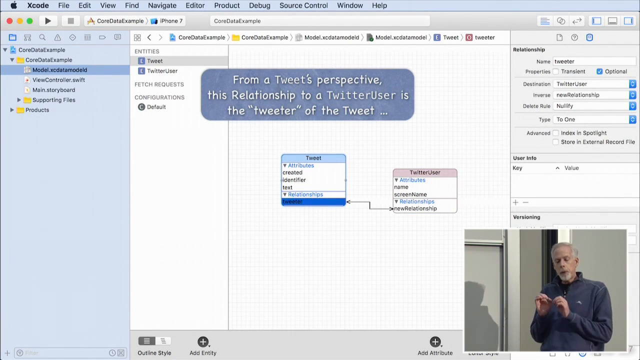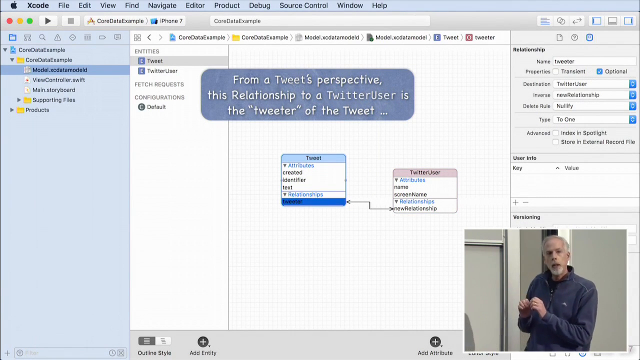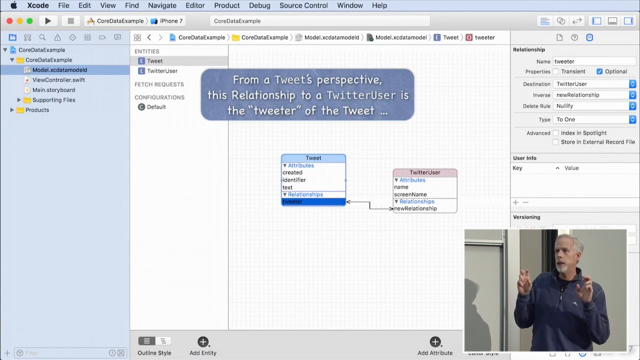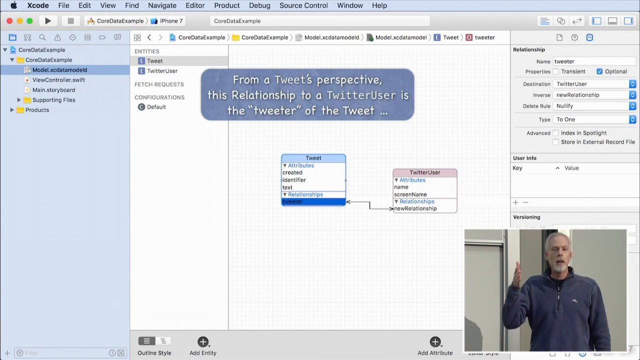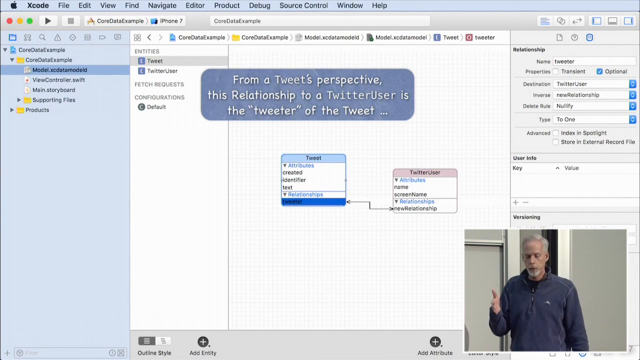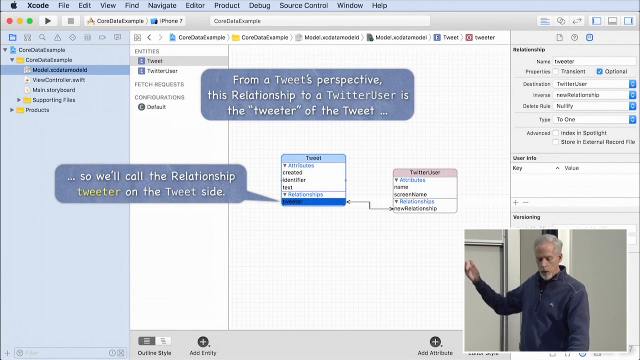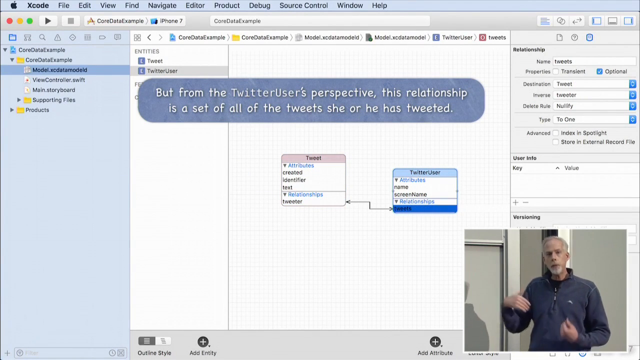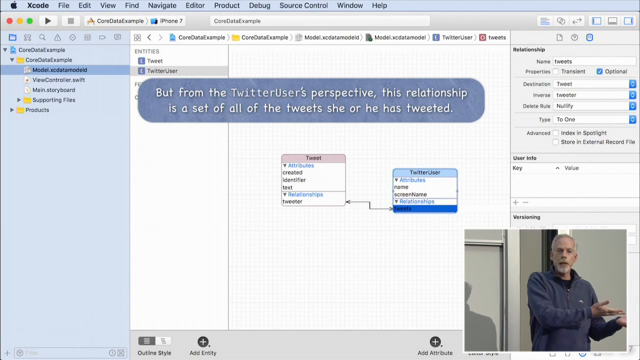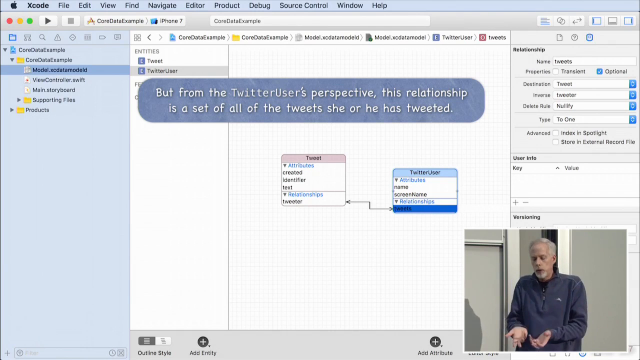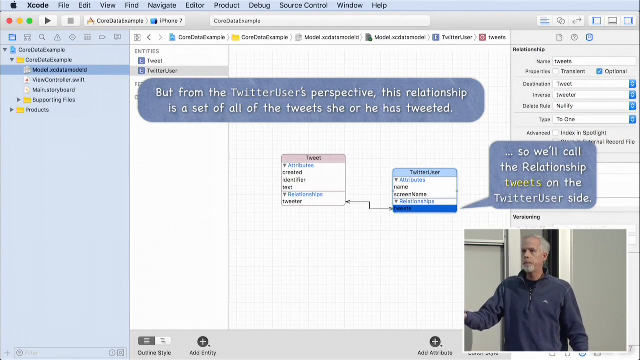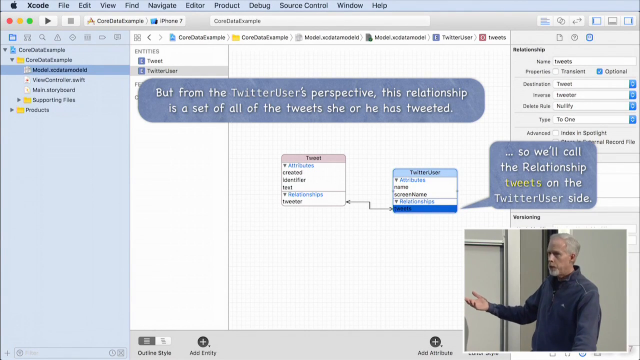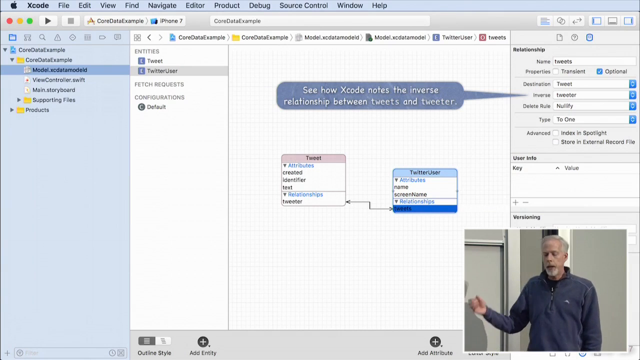So from a tweet's perspective, this relationship to a Twitter user is the tweeter, the person who tweeted this tweet. So I'm going to change the name of this relationship on the tweet side to be tweeter instead of new relationship, which was the default. On the other side, the Twitter user, from his perspective, the relationship to the tweet is the tweets that this Twitter user has tweeted. It's not tweeter. This Twitter user is the tweeter, so he would never call this relationship tweeter. He's going to call this relationship tweets. Now notice that's plural. We'll talk about that in a second.